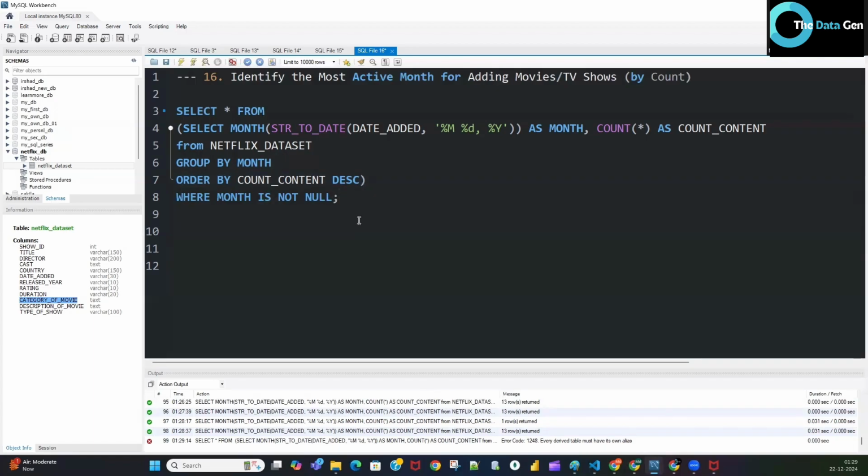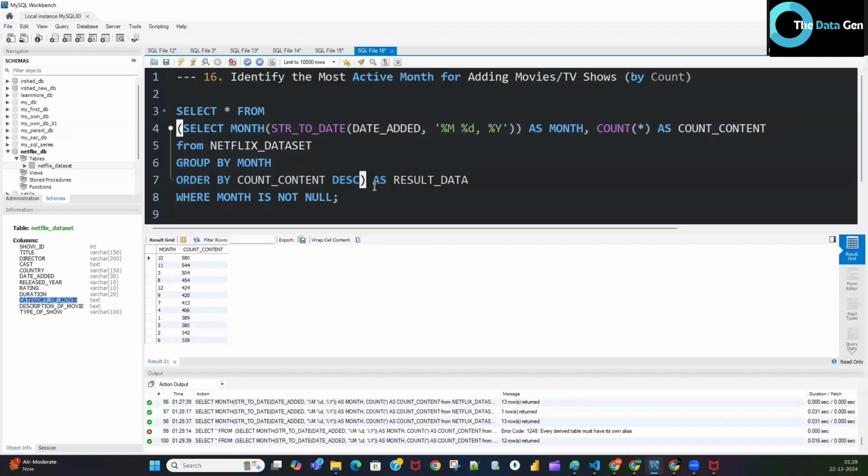Why am I getting the error? Because when I created this as a table, I need to give it an alias name. So I will write here as result data, and now execute this one. So now we are getting the data. If you see here, there are no null values. The null value got removed.